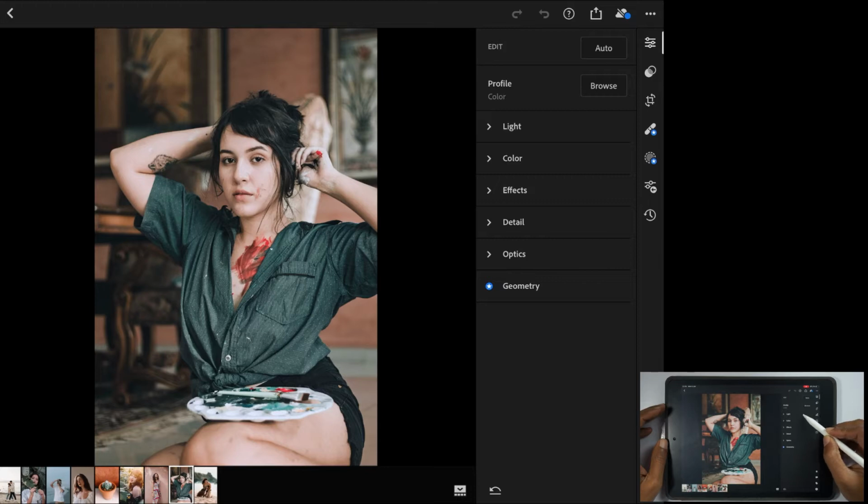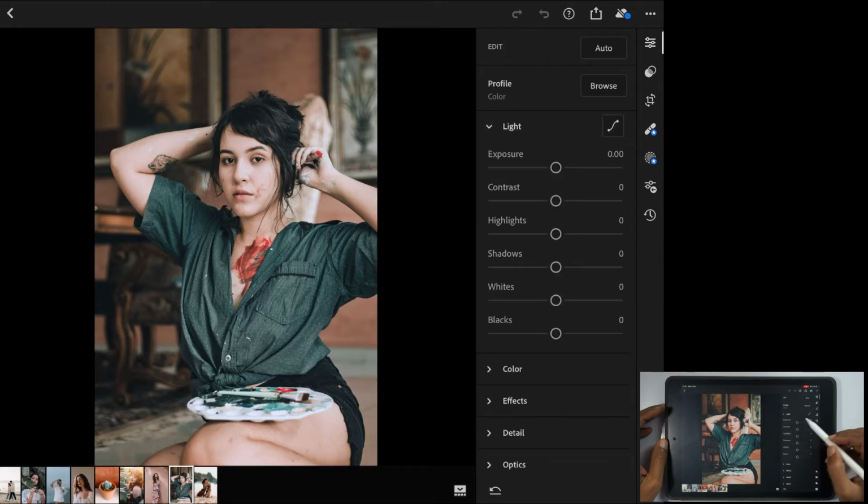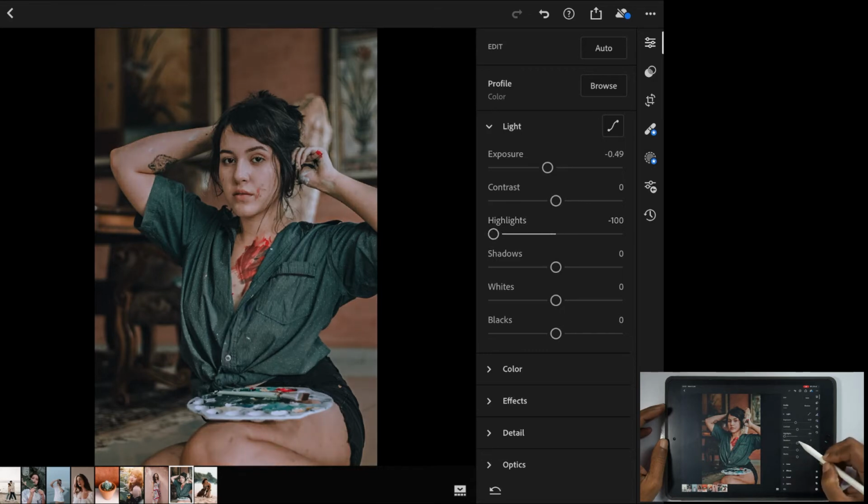First go to light section, then decrease exposure up to 0.5, then decrease highlights by 100 points, increase shadows by 100 points, reduce whites by 100 points, and also reduce blacks up to 45 points.